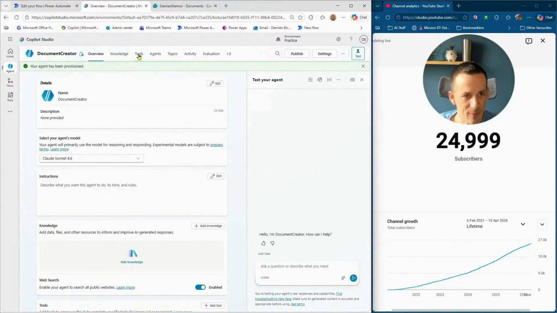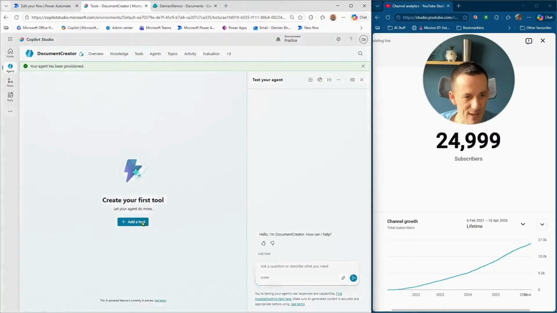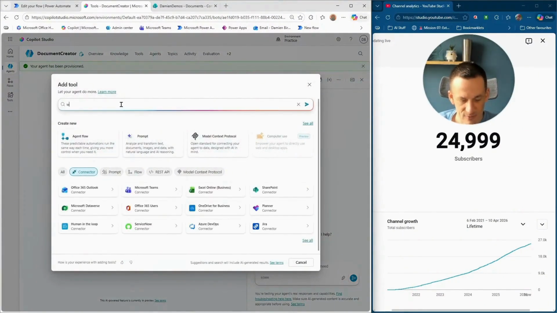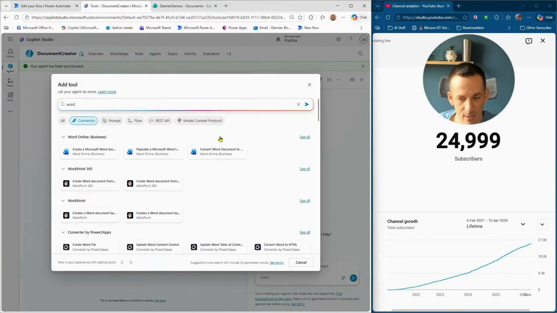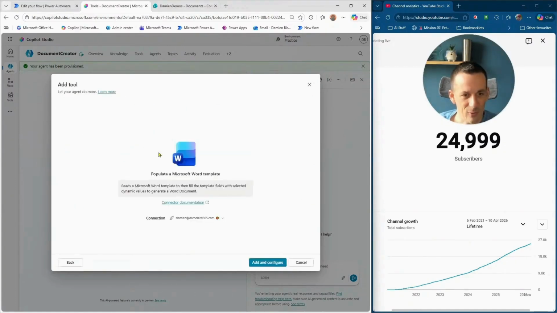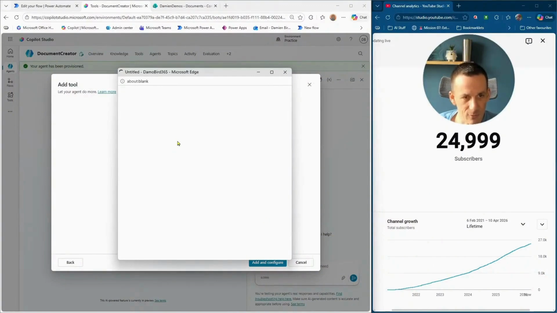So the agent is up and running. If we were to come into tools and add a tool, if I search for Word, and this is quite an interesting one in that Copilot Studio has access to all the different actions, and one of the actions you've got is populate a Word document template. Now, because I've used those content controls, it looks like I've got a broken connection. Let's go and sort that.